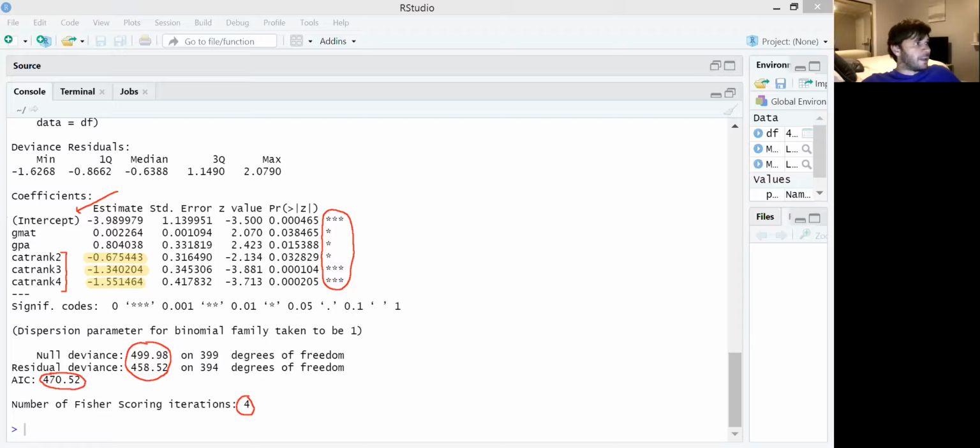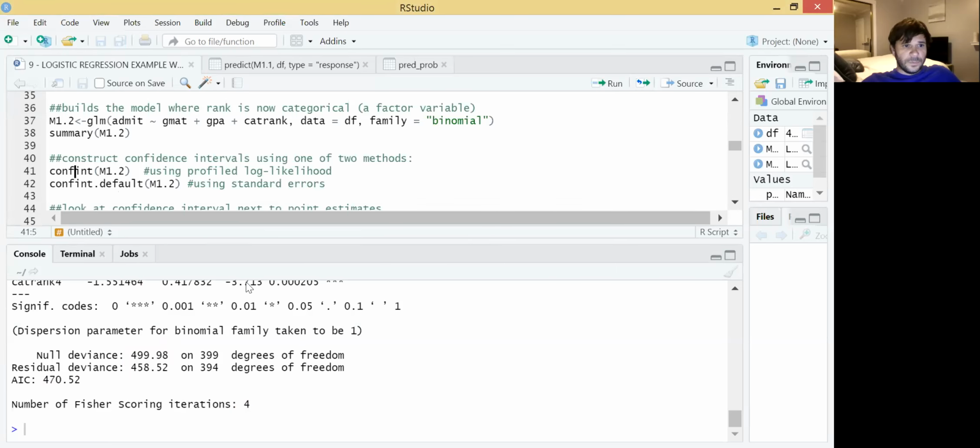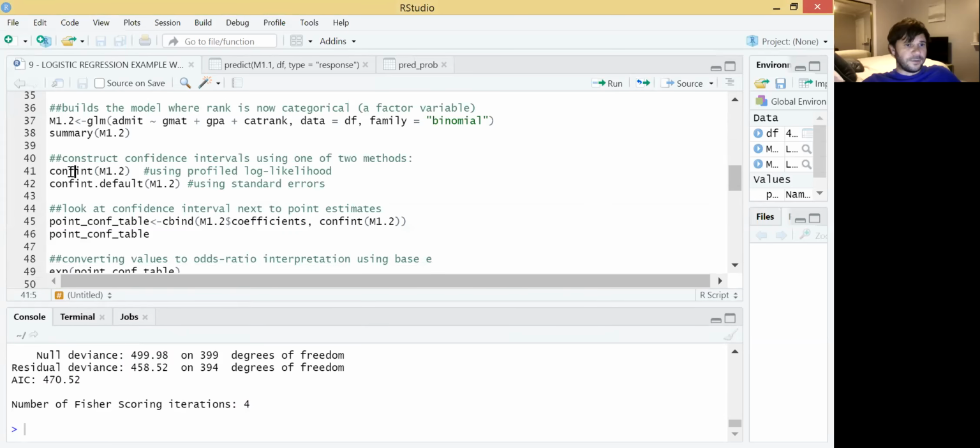Note we're still getting positive effects here on the GMAT score. GMAT still is improving the log odds ratio of being admitted, and the GPA has a pretty big effect as well. So let's go ahead now and build some confidence intervals. There are actually a few different confidence interval functions in R.